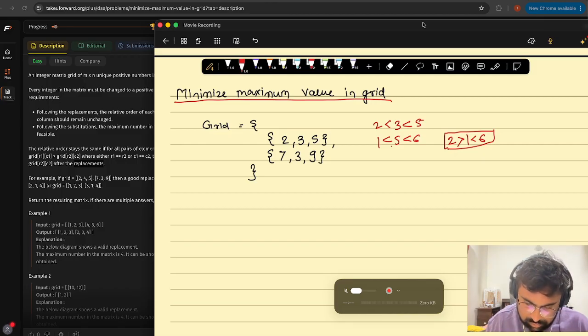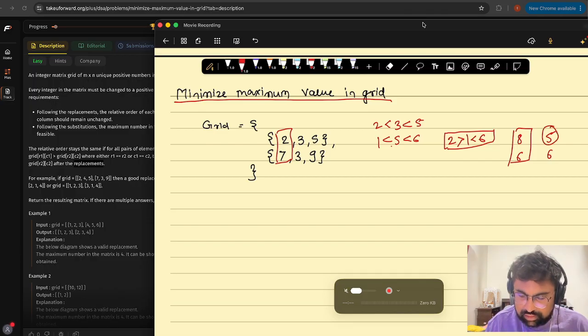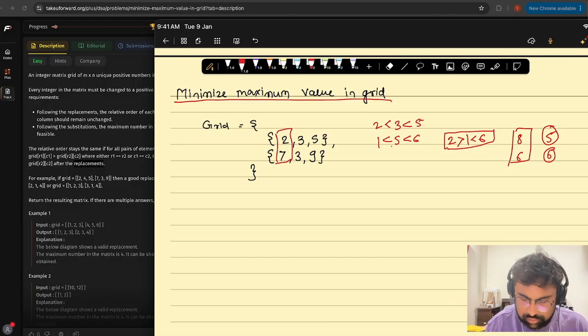The same way, for column level order, take this 2 and 7. It can't be maybe 8 or 6. You can't replace numbers something like this in the final array. It should always be maybe 5 6. So the top number, the first row column number, should be smaller than this number. These are the requirements, and the second requirement is the maximum number. The maximum number is 9 here, so we have to reduce 9 as much as possible. That is also the second requirement.